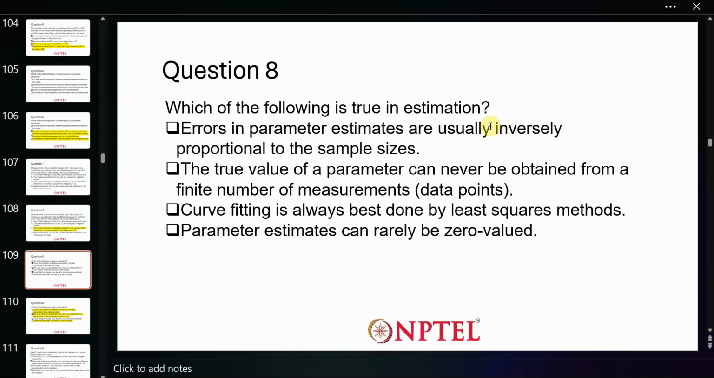So moving to question number 8, which of the following is true in estimation? Errors in parameter estimates are usually inversely proportional to the sample size. The true value of a parameter can never be obtained from a finite number of measurements. Curve fitting is always best done by least square methods. Parameter estimates can rarely be zero valued.